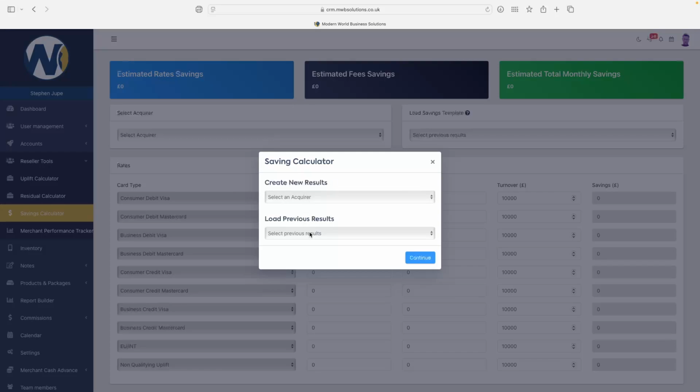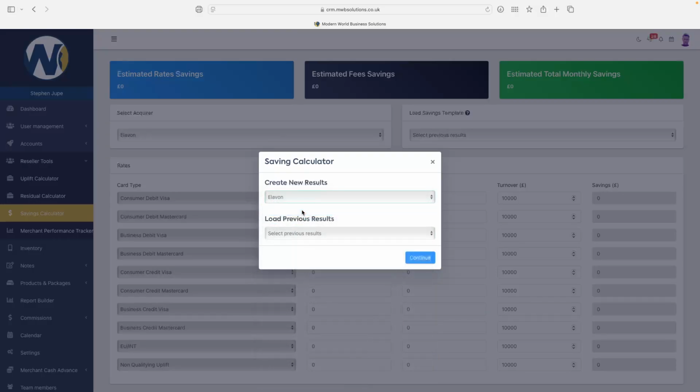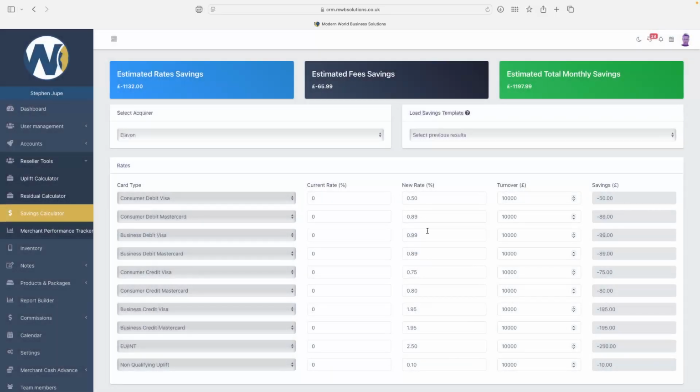previous result. Why, you may ask? Now, this could be a merchant that you first had dealings with several months ago. You're not going to remember all the information, so we can load previous results here. We can select the acquirer from this list. I'll select Elavon and continue.